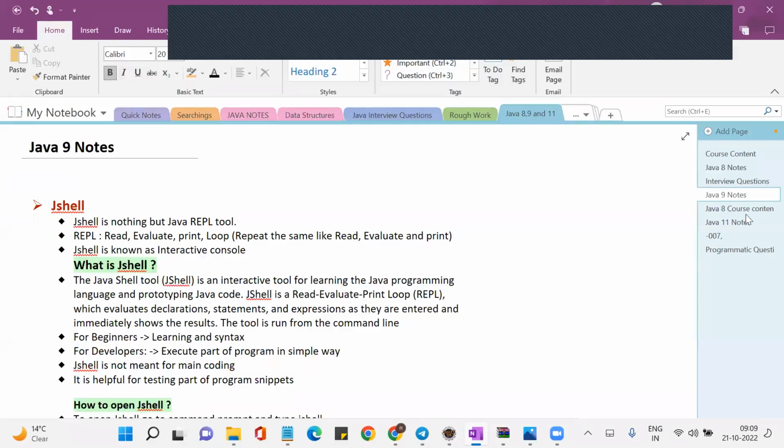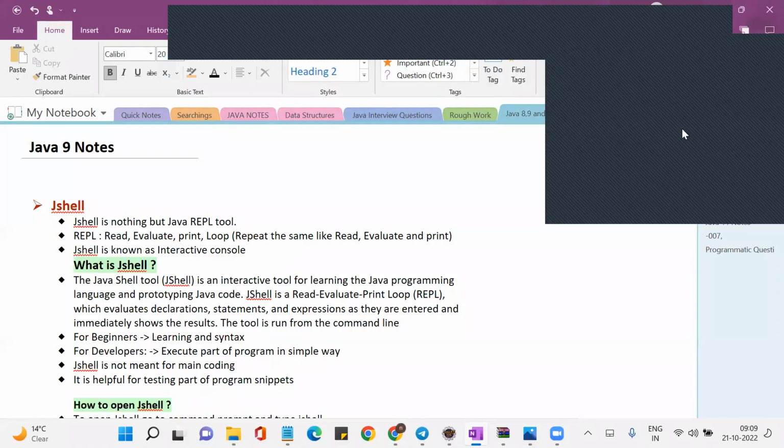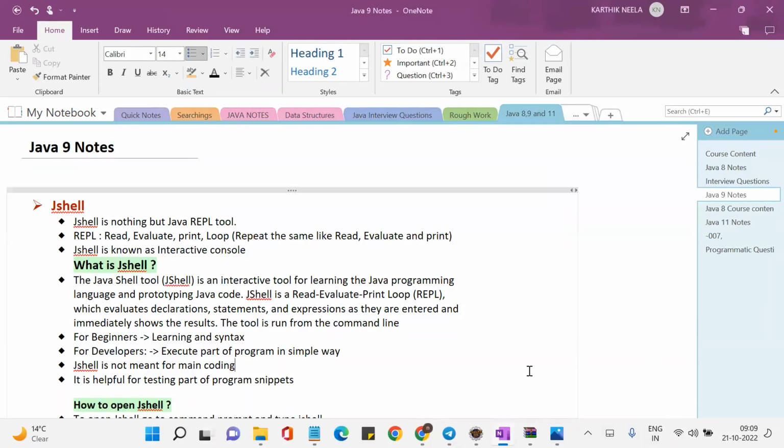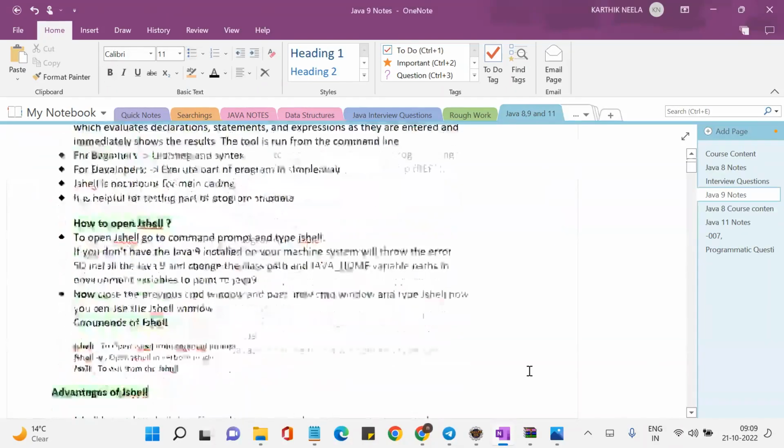So can someone tell me what is REPL? Read, evaluate, print, and loop. This is something new for Java. But this kind of thing is already available in some other programming languages like Python. It is newly introduced in Java.